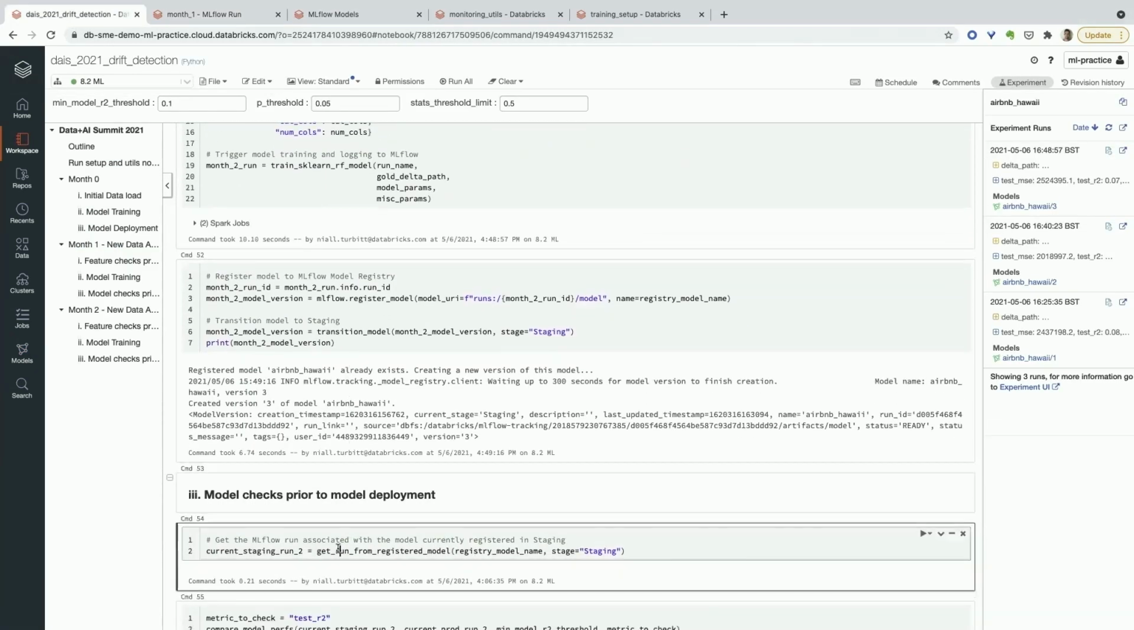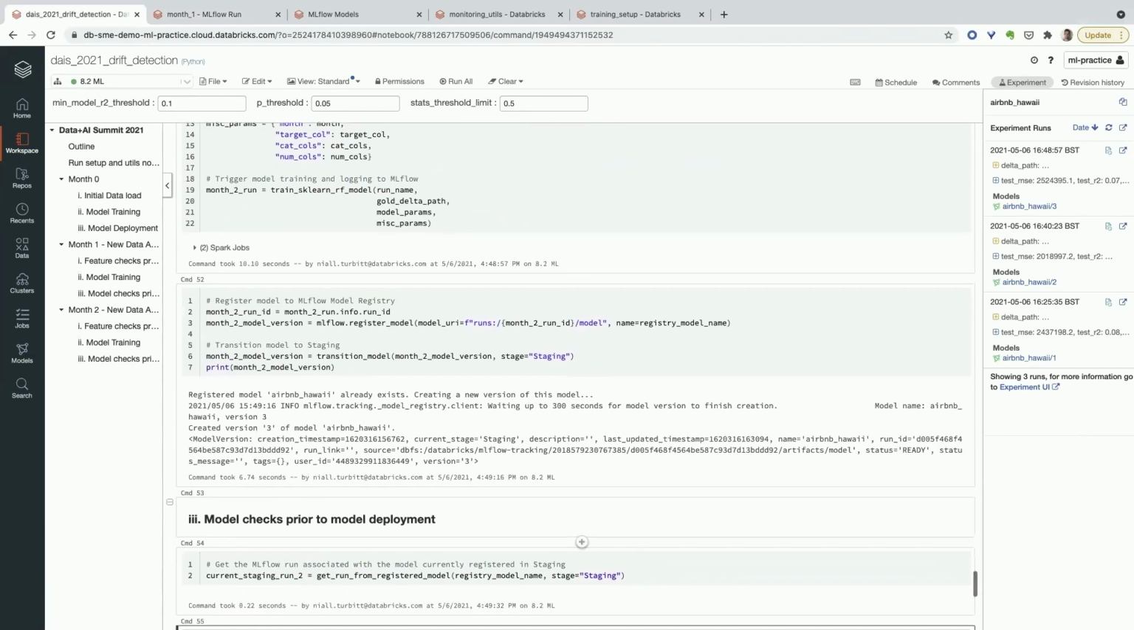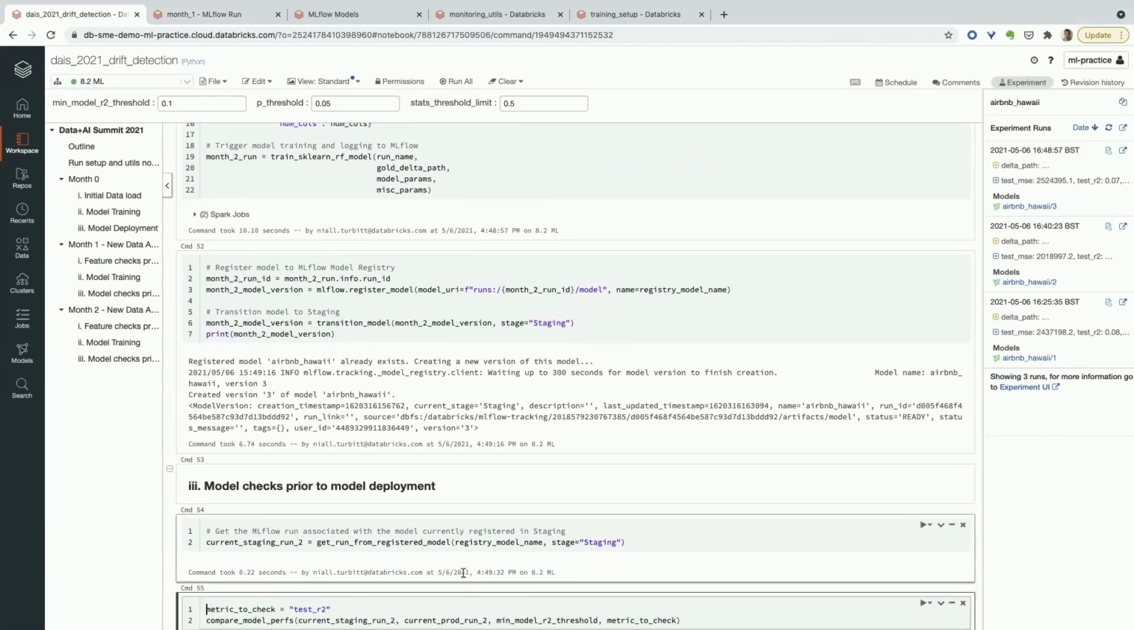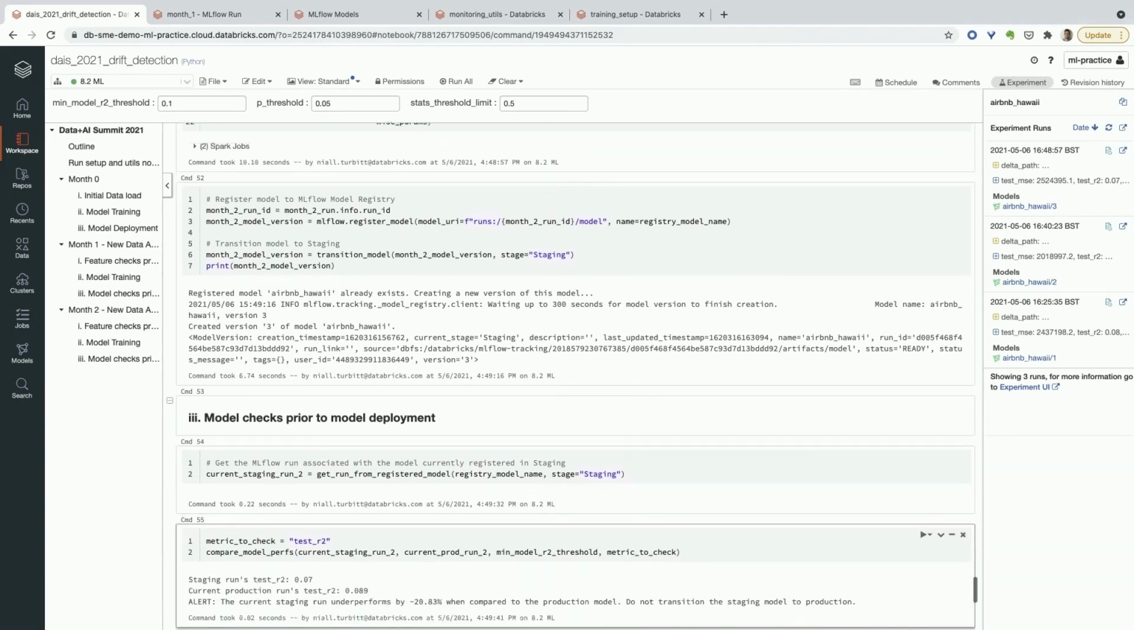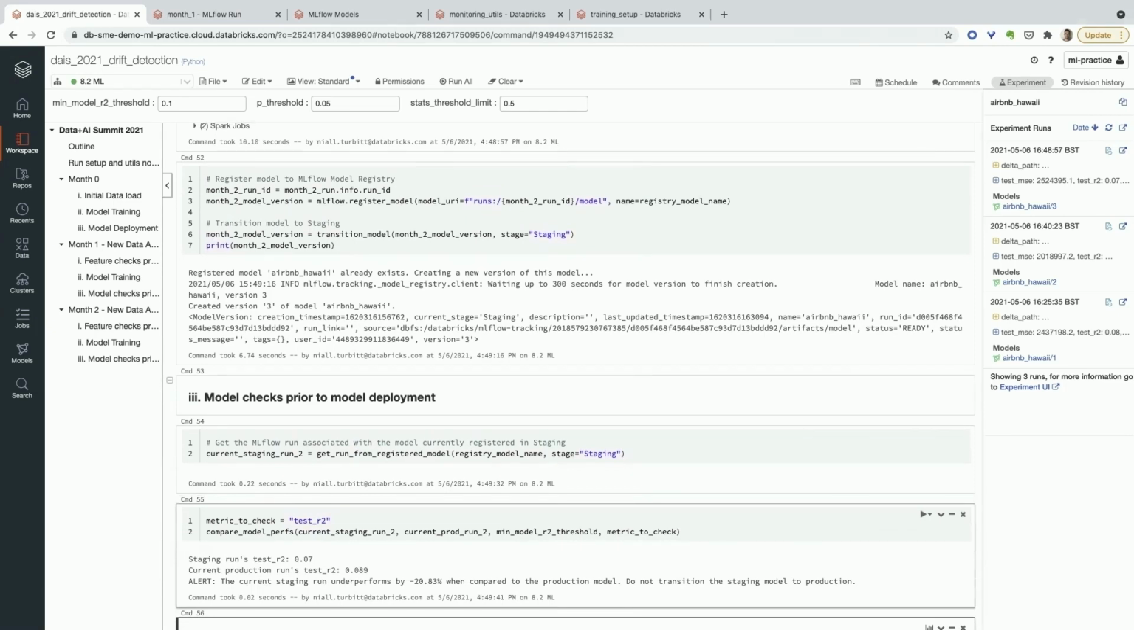Applying those same model checks that we previously saw, we're going to get the underlying MLflow run from the current staging model. We're again going to apply those same statistical checks to say, how does the performance of the new candidate model, how does that test R-squared compare against the previous R-squared value?